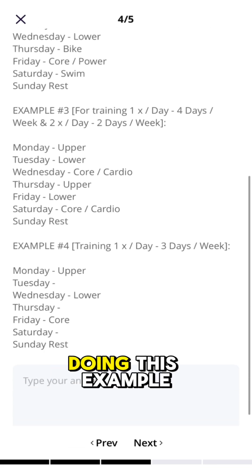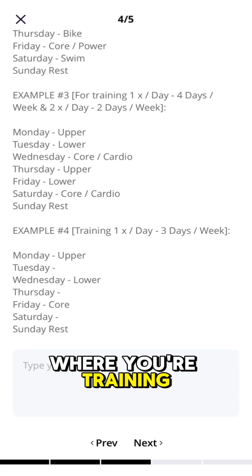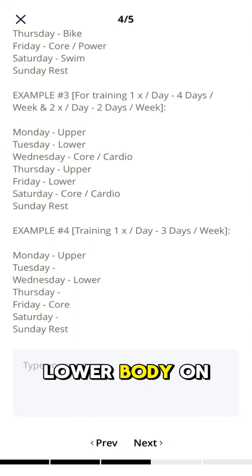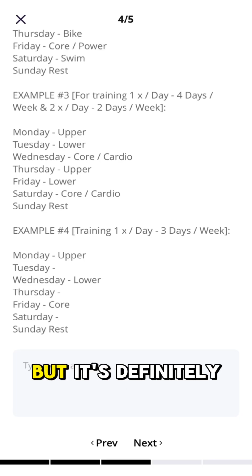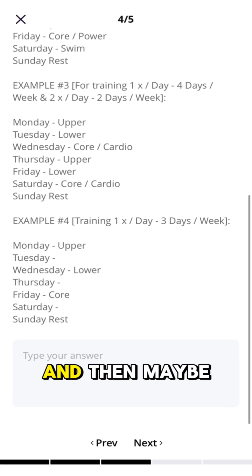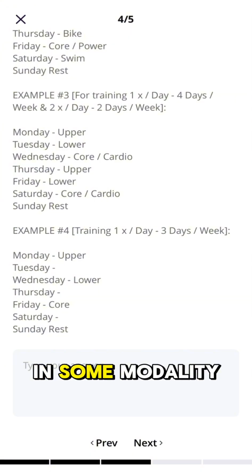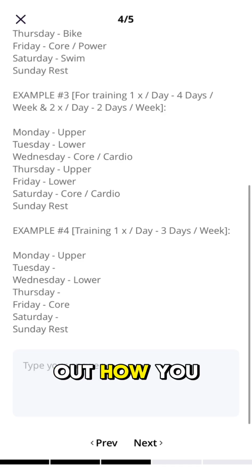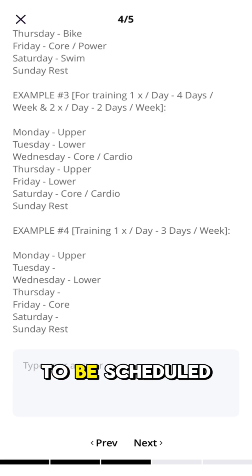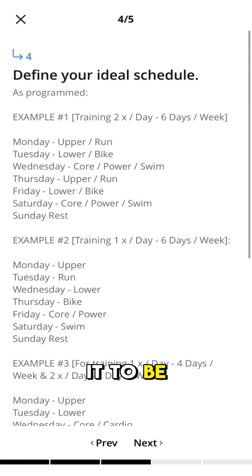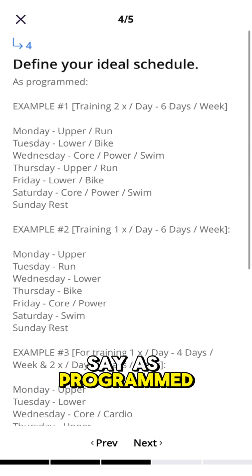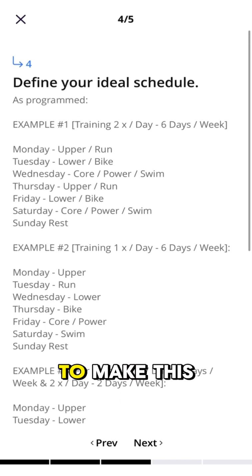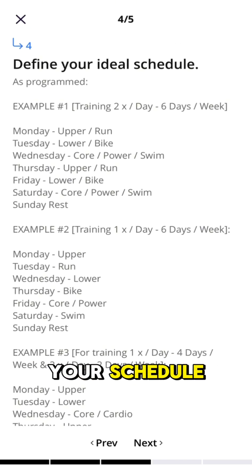So if you're just doing this example number 4 where you're training upper body on Monday, lower body on Wednesday, core on Friday, obviously you're not getting the whole program done, but it's definitely better than nothing. And then maybe you could throw in some modality of cardio on Saturday. So just type out how you want your program to be scheduled in here. If you want it to be as programmed, it'll just be like example number 1. You can just say as programmed, but here's your opportunity to make this super customized to your schedule.